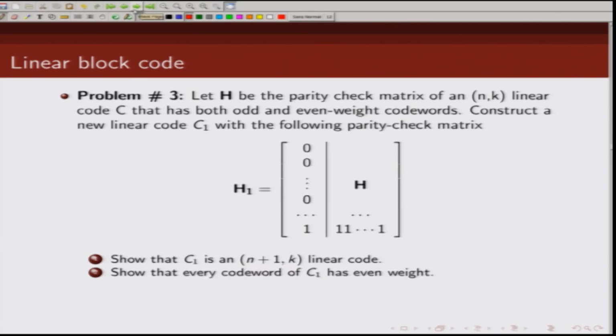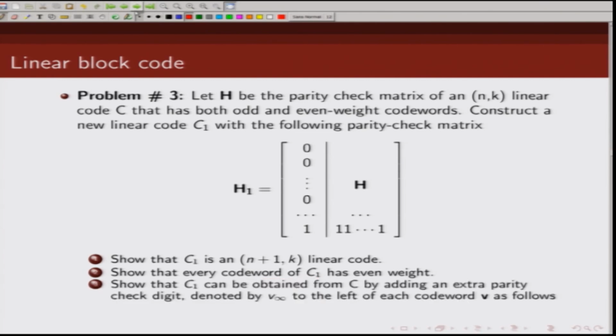The second thing you are asked to prove is that all the code words of this new code C1 will have even weight. That means they will have an even number of ones in them. The third thing that you have to prove is that this new code C1 is obtained from the old code C by adding an additional parity bit, which we are denoting by V infinity, to the left of this code word.